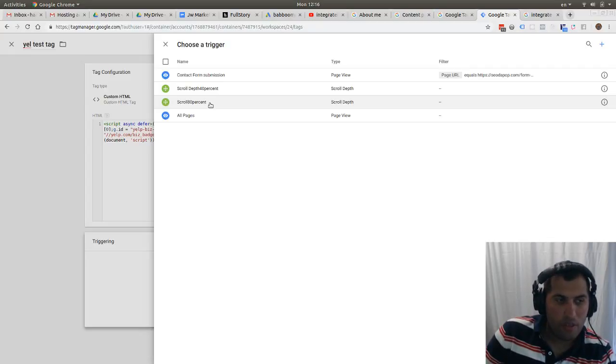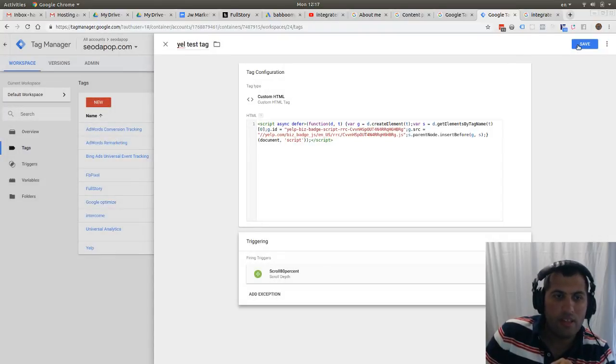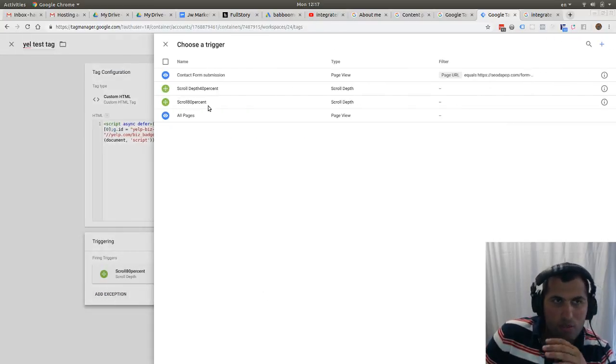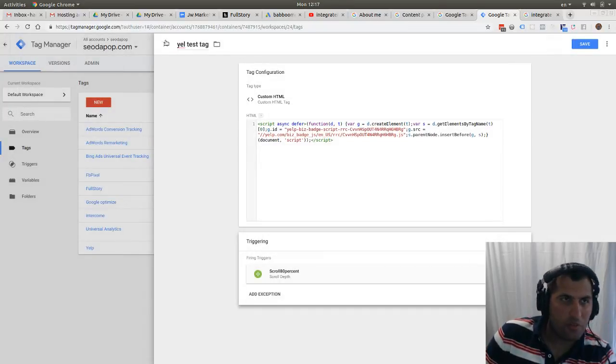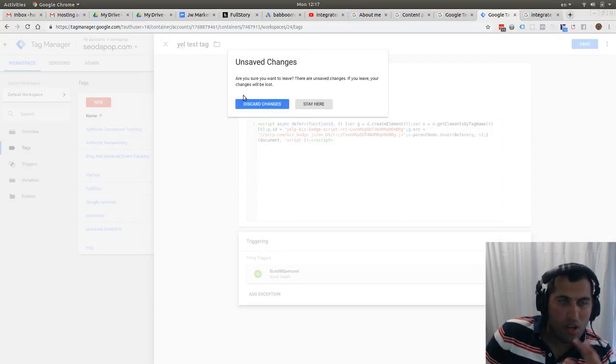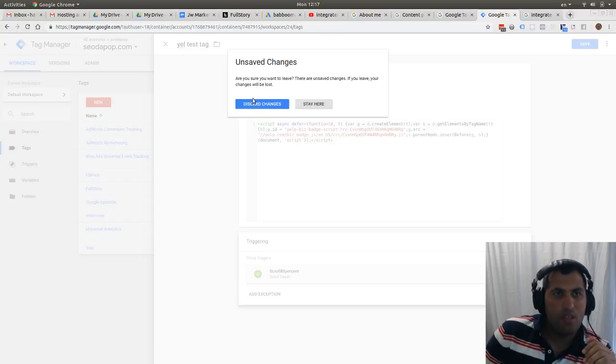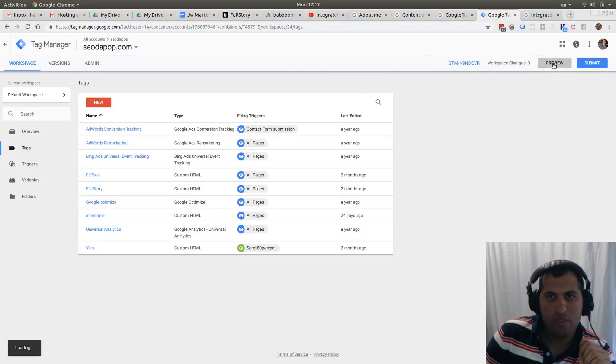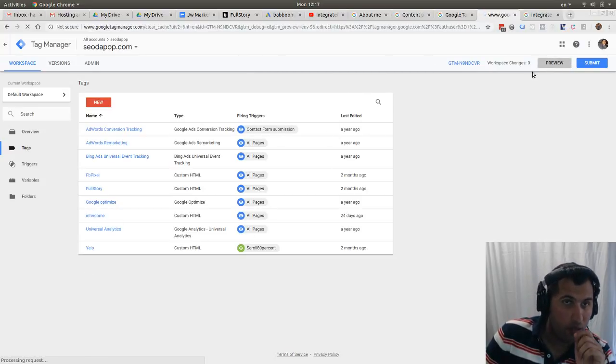By scrolling 80%, we make sure that the user reaches the bottom of the page, right? And then contact form submission. So let's do scroll 80% and then just save it, right? Keep in mind, you can add exceptions. You can say, you know what, don't add it to this website, don't add it to that URL, or stuff like that. All right. Given that I already have that tag, I'm not going to implement it, but I will go to the preview mode to show you how things work.